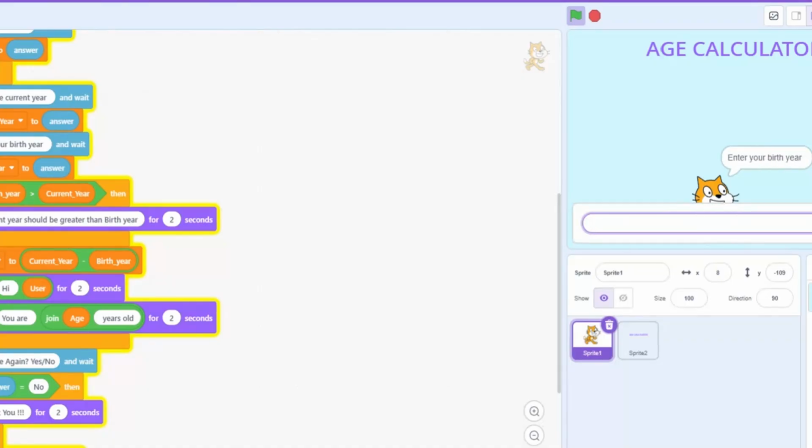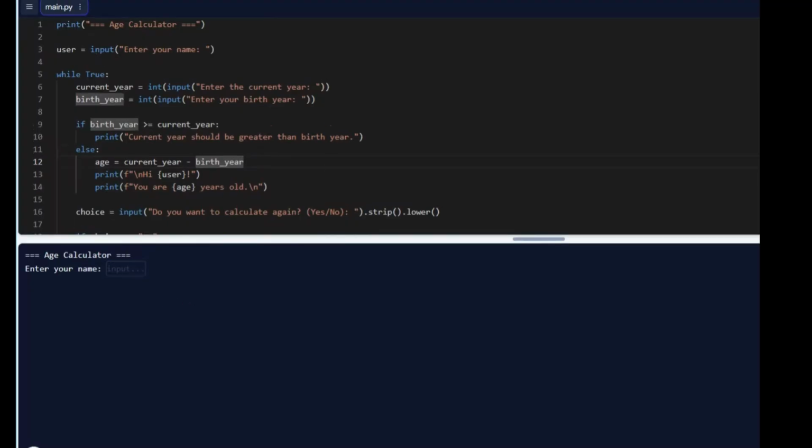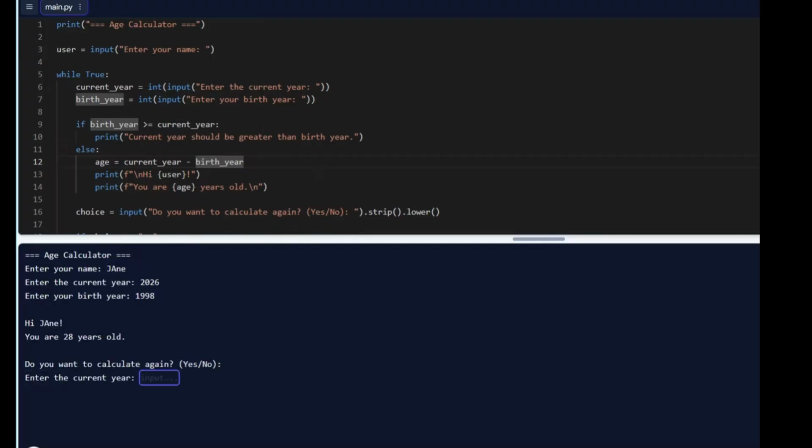For the solution, you can check the description. I'll add the link of the code. I have also created this exact project in Python. Watch both videos side by side or one by one if you are someone who wants to transition from block-based programming to text-based programming.